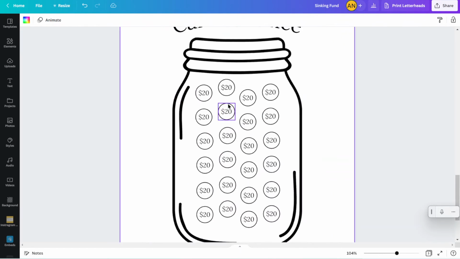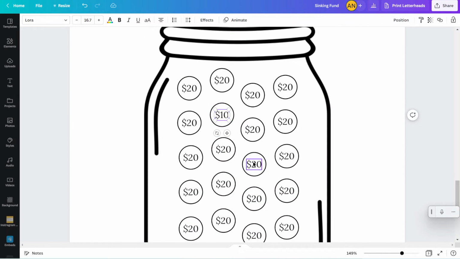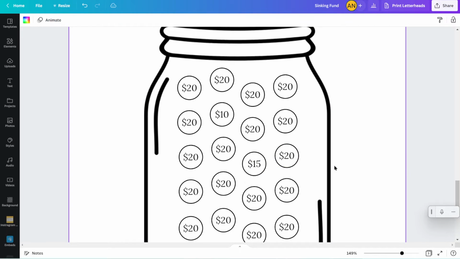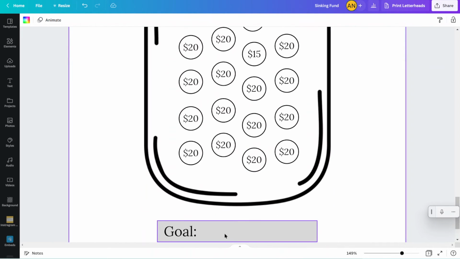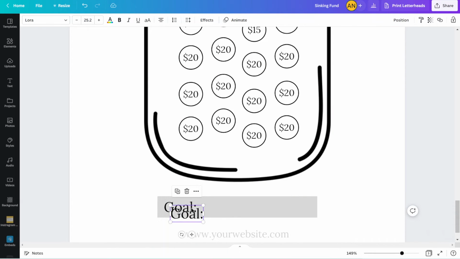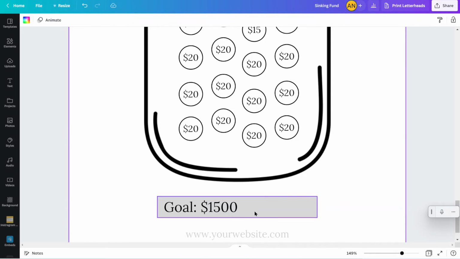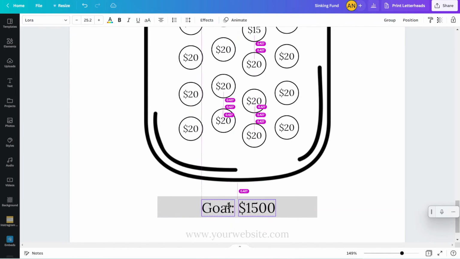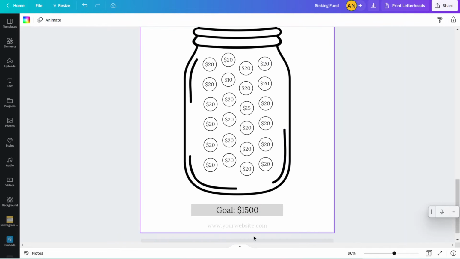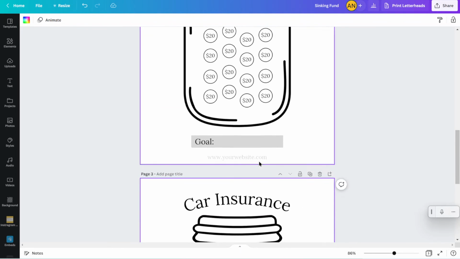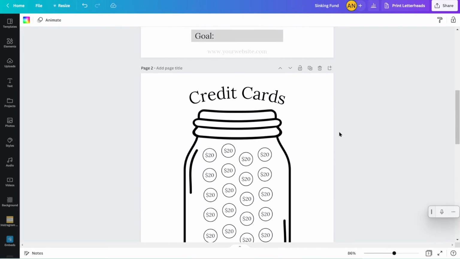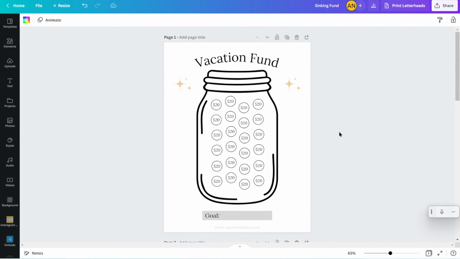Of course, you can go in here and change these up to different numbers, depending on how much your goal is. Let's add this in here. Say your goal is $1,500. I'm going to mess with this just a hair. I'm just showing you different customizability options. Or of course, as a printable, you leave it like this so that they can write it in themselves. This is a great example for doing sinking funds on your own and making your own personalized templates to sell or even just to use on your own.